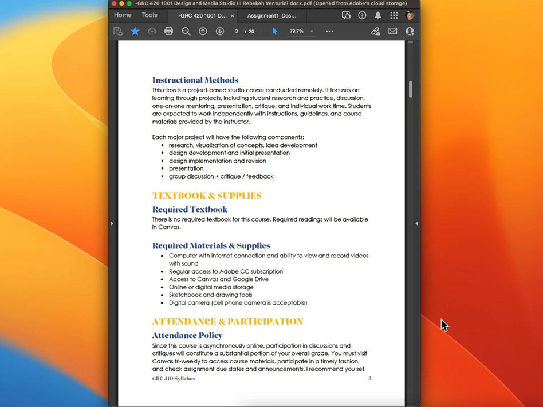The attendance policy, since this is an asynchronous online class, the participation in discussions and critiques will constitute a substantial proportion of your overall grade. So you must visit Canvas tri-weekly. That means 3 times a week to access course materials, participate in a timely fashion, and check assignment due dates and announcements.